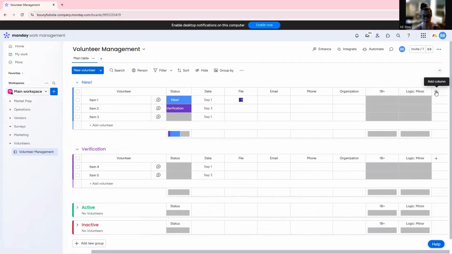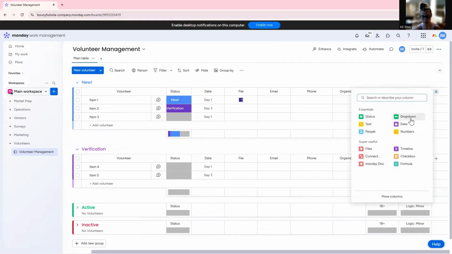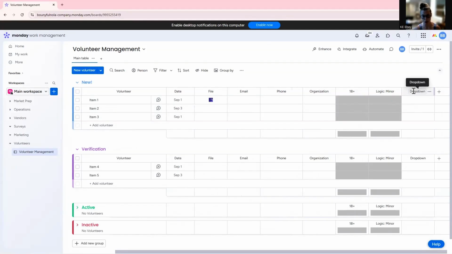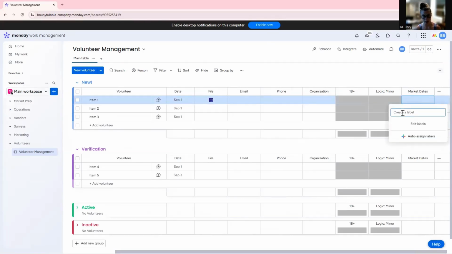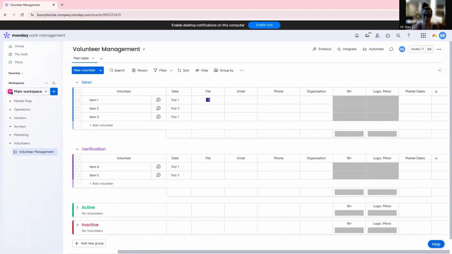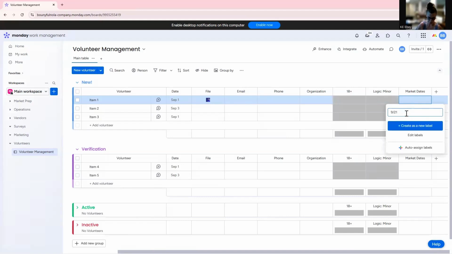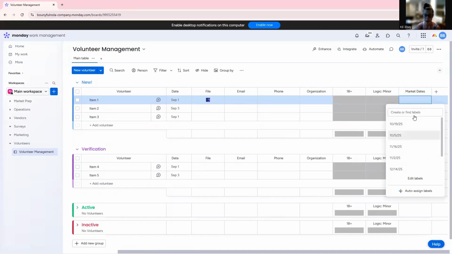The next column I'm going to add is a dropdown. This dropdown is going to have all of our market dates populated so they can choose what markets they would like to attend. I will call this market dates. To create the different dates, I'm going to click in the cell value right here and start typing out all of the dates of our markets. I have the dates open in another window, so I'm going to create them right here in the dropdown by just copying and pasting them. Now that I have all of my dates loaded, I'm going to be able to ask them the question of which dates would they like to volunteer.